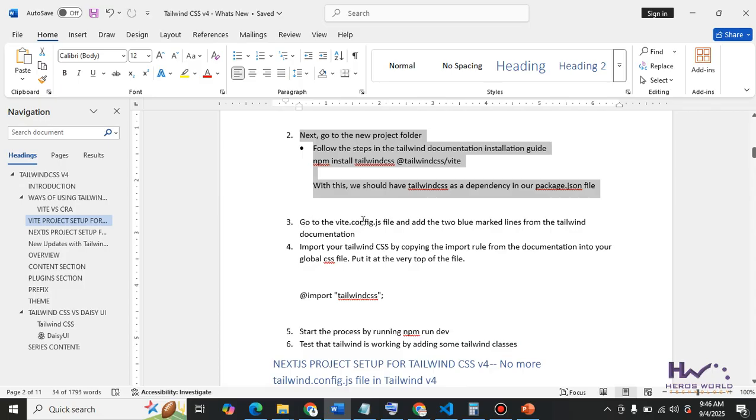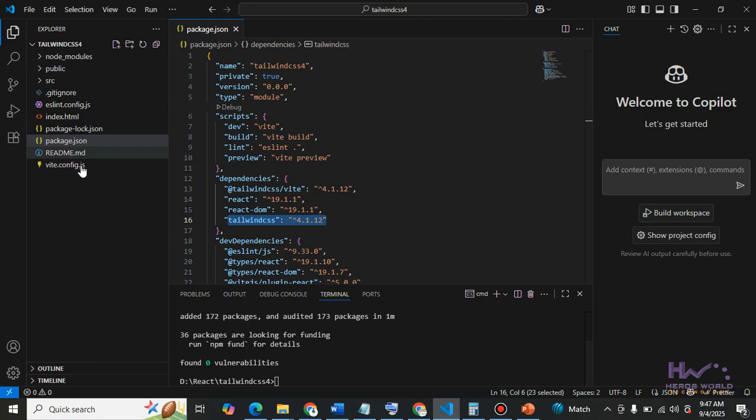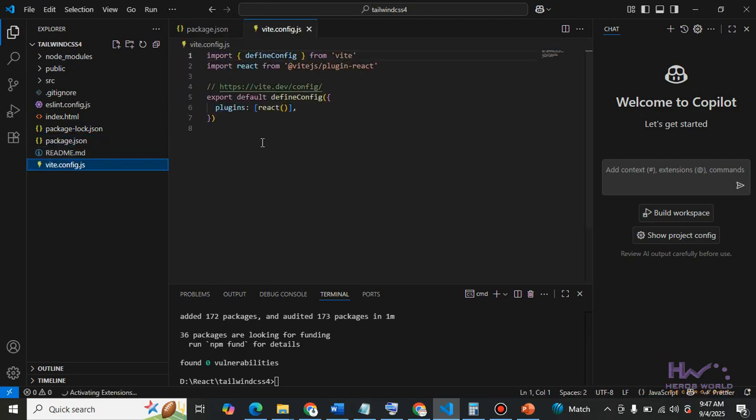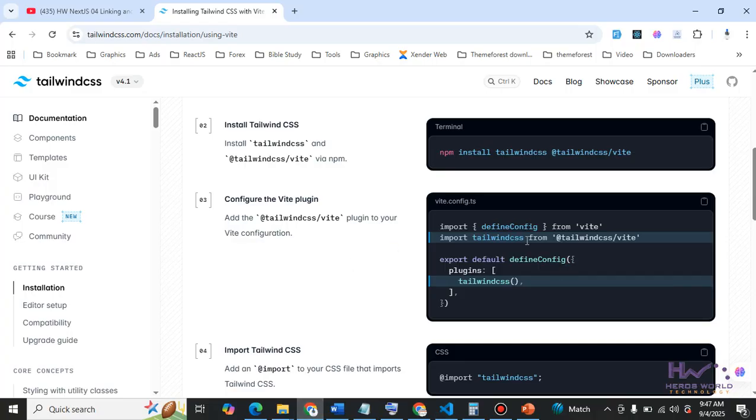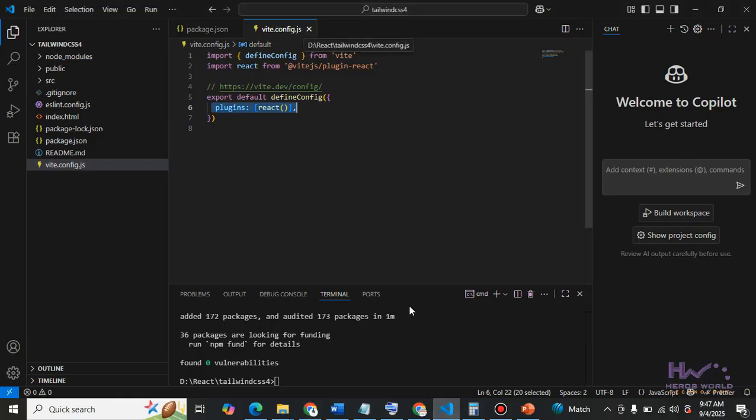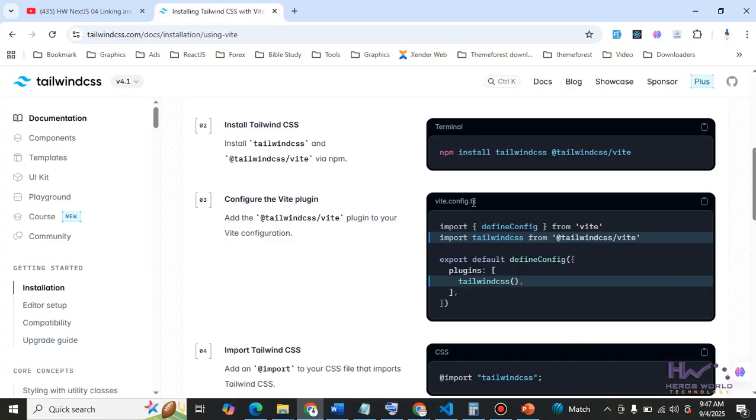The number 3 now is to go to our Vite config file and add the two blue-marked lines from the Tailwind documentation. So you go over to our Vite config, and this is where you add the plugins. In the documentation, this is a vite.config.ts. Ours is .js because we are using JavaScript. This one is assuming that we are using TypeScript. TS means TypeScript, but we are using JavaScript.